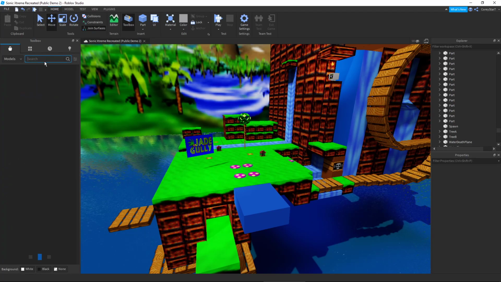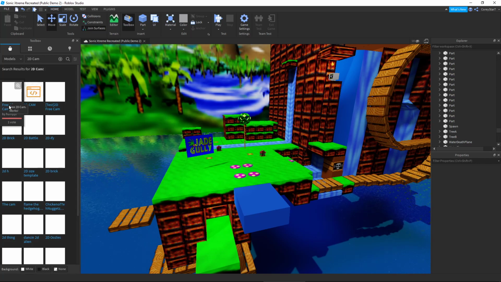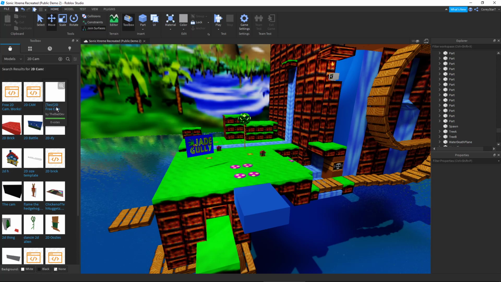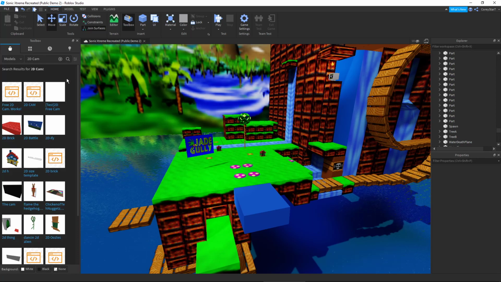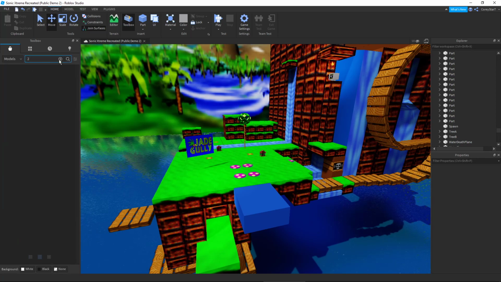Yeah, I do. But it's super zoomed in, so let's see if I can do that again. Let's see if I can have a 2D camera in here. Yeah, it definitely works, guys. 2D free cam. What the hell is that? What is that? It didn't even spell dancing right. The Dancing in 2D Alien by NukeTube, of course. I don't know who that is.